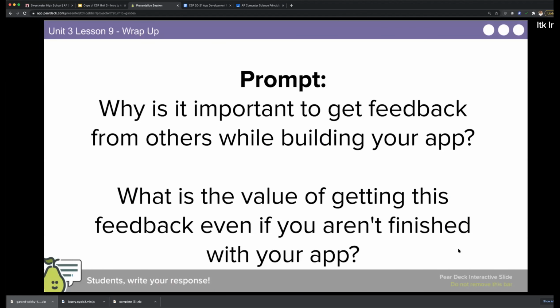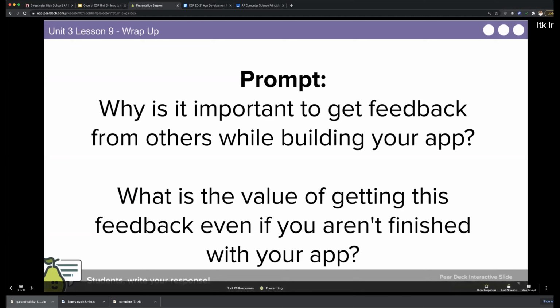Okay, so one more question, or another set of questions. Why is it important to get feedback from others while building your app? I know we're not doing it this time around, but think about why it might be important to get feedback from others, in particular others who might be your target audience that will use your application. And then what is the value of getting this feedback, even if you're not finished with your app? Why might it be important?